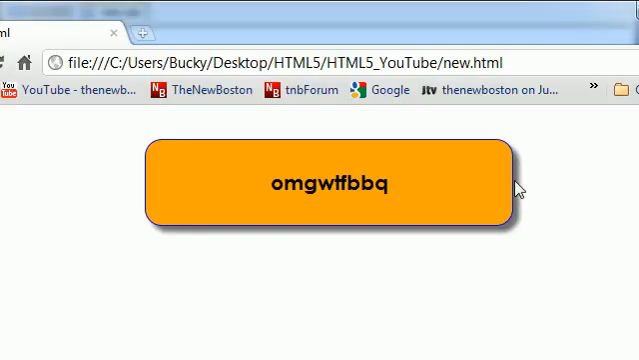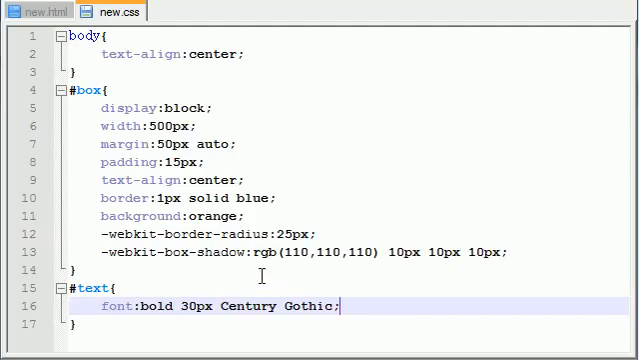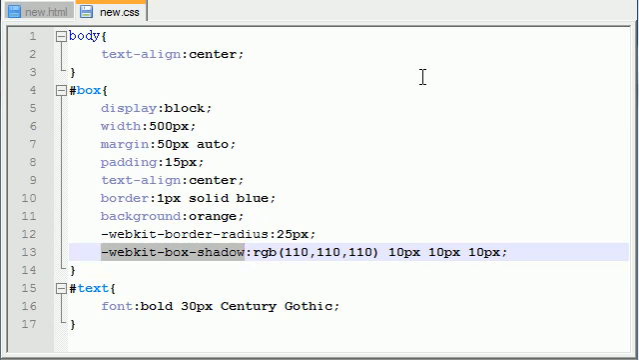So as you can see, we can apply a shadow to our div box. However, if we added the same property to the text, it wouldn't work. That's because this property is for boxes only. Sounds gross, but I know. So what we need to do in order to achieve a text shadow is actually do this.